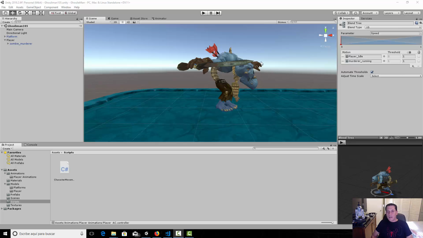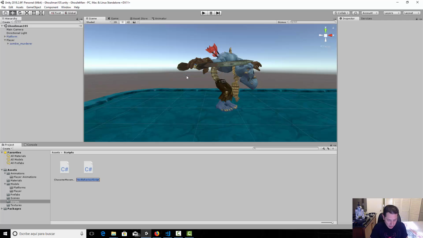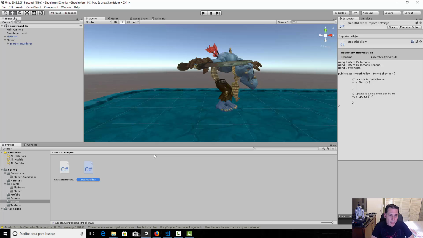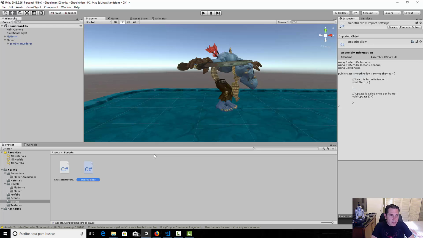Okay, now we need to program our main camera so it can follow our player, and for this we need to make a new C# script. Create C# script, and we're gonna call it smooth follow. Now we need to assign this smooth follow to our main camera.